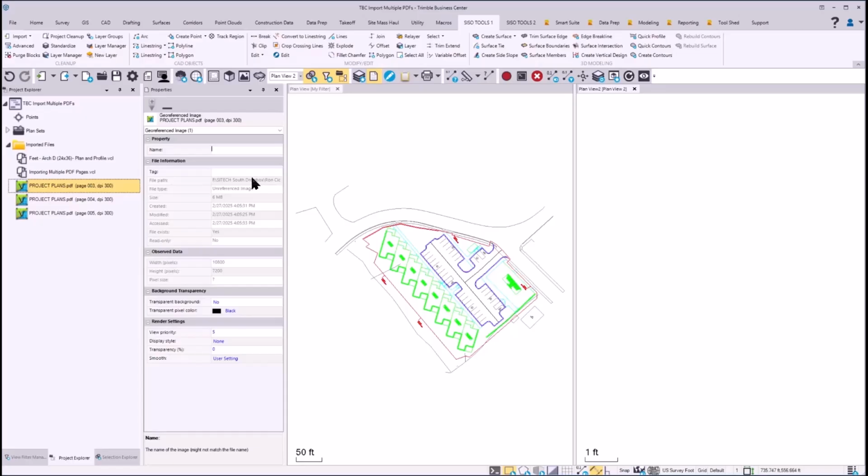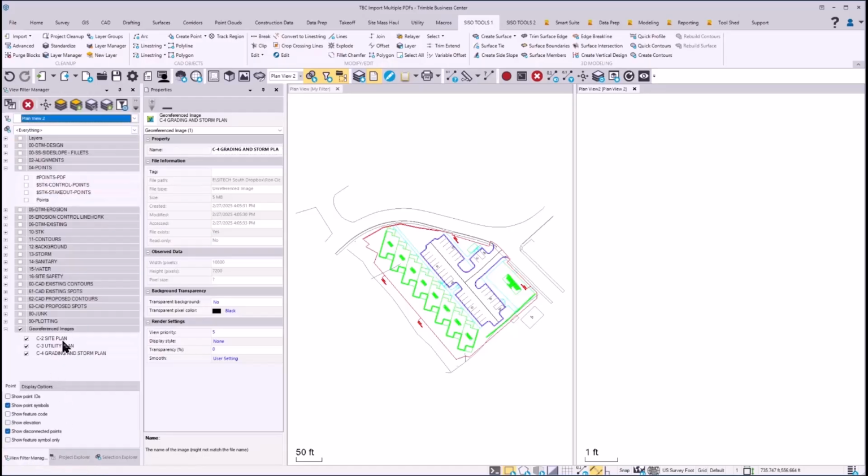So this is actually C-2 site plan. If I pick this one, we're going to say that is C-3 utility plan, C-4 grading and storm plan. I'm just hitting the enter key to get it processed. You could click in a gray bar as well. But notice that if we come back over to view filter, it now makes them much more relevant in the plan than with the default name that was imported.